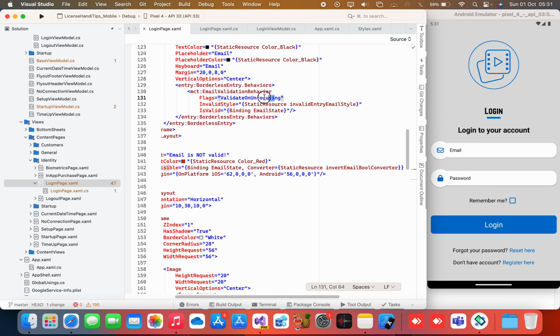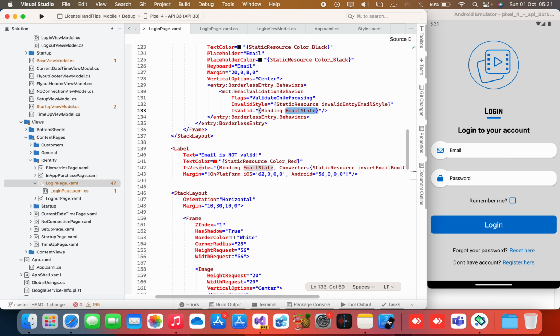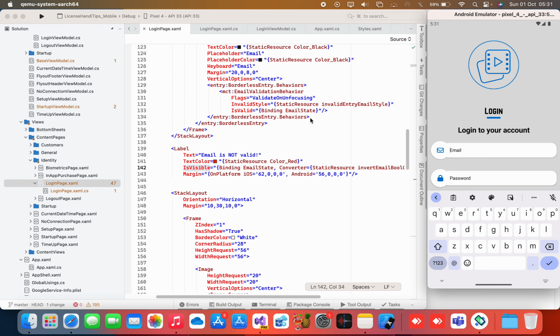If whatever we are trying to validate when we are unfocusing, leaving that control, is false, that means it's not valid. It's going to swap that, make it true, and that true is going to be the email state, right? Meaning that if it's true, then it's going to be visible. Because if it's false, like now, it's still true, meaning that we're not validating yet. Even if I type now, we are not getting to a point where it's incorrect.